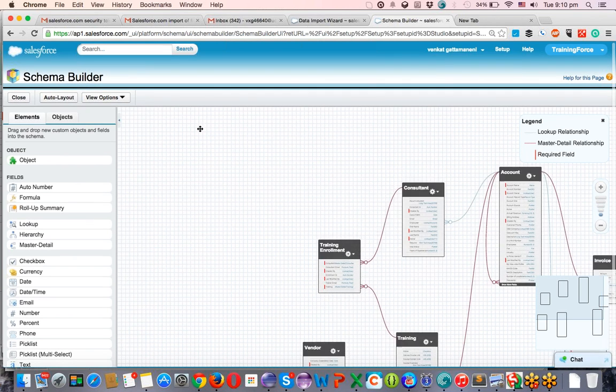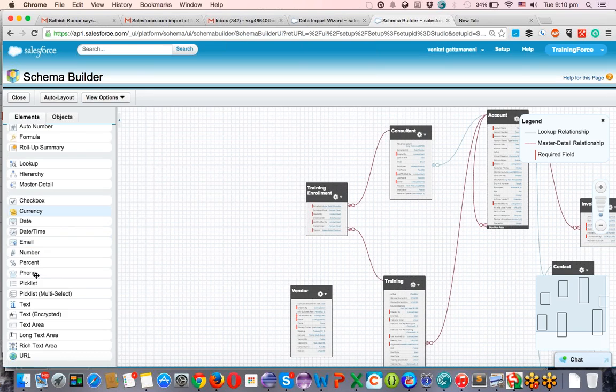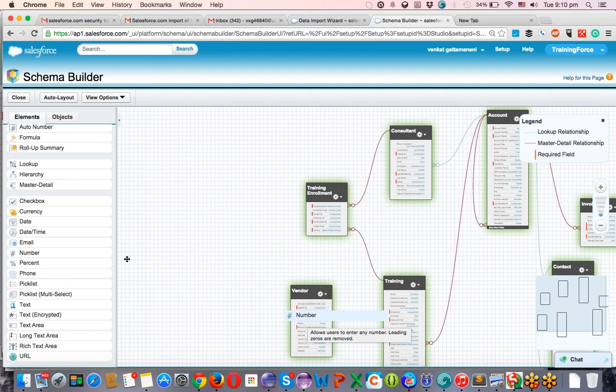In the same way, if you want to create fields, these are the field types. Text field, percentage field, number fields, all these fields are here. You can also drag and drop the same fields onto the object.